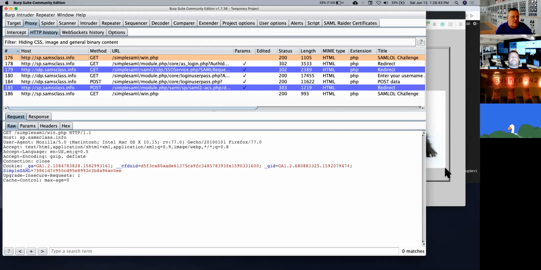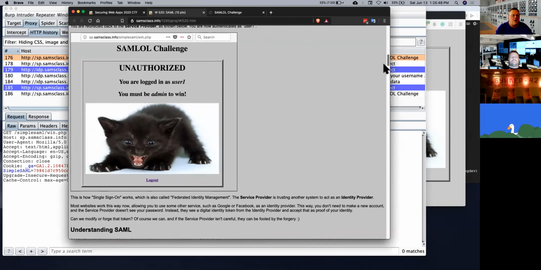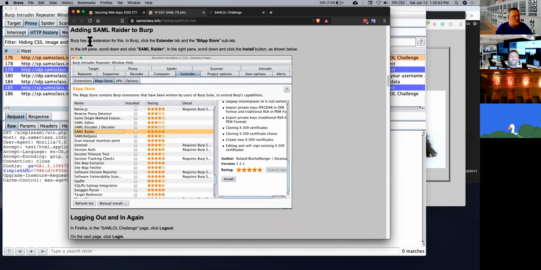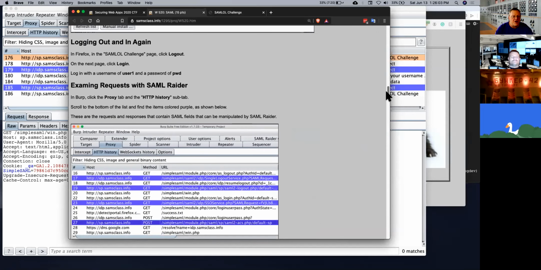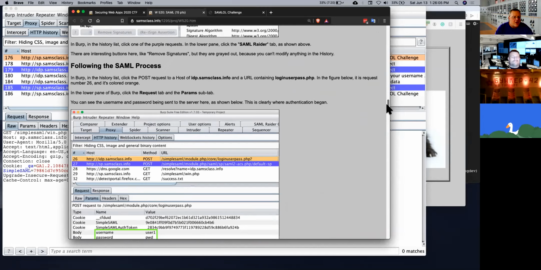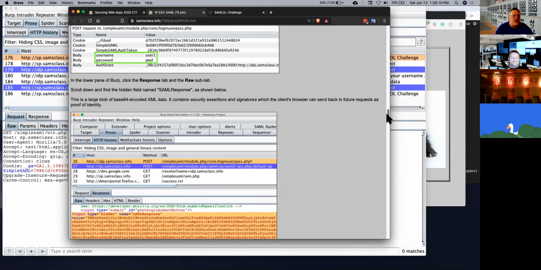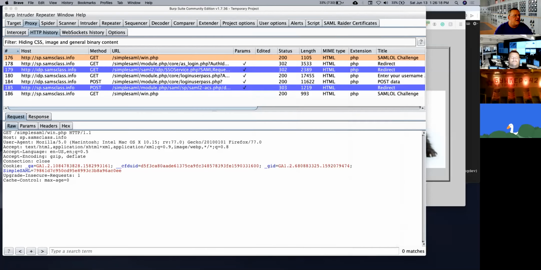Now, let me check my instructions to stay on track here. All right, so we've talked about all this. And by the way, I added an extension to my Burp. Burp, like Firefox, has all these extensions you can add. And there's one just for this purpose called SAML Raider to attack this language, SAML, that we're attacking. So when I'm done, I want to follow the process, the identity provider, and then I want to look at the response tab to the one that sent your data. Okay, let me see if I can get here.